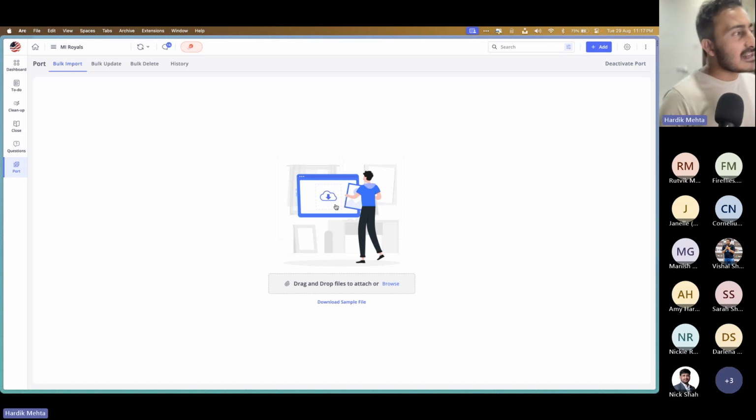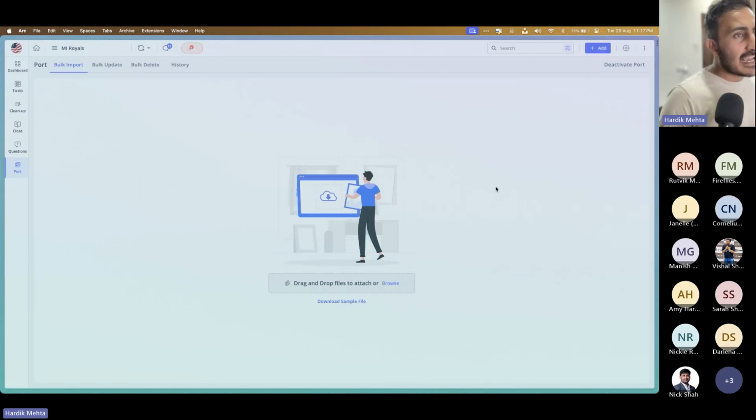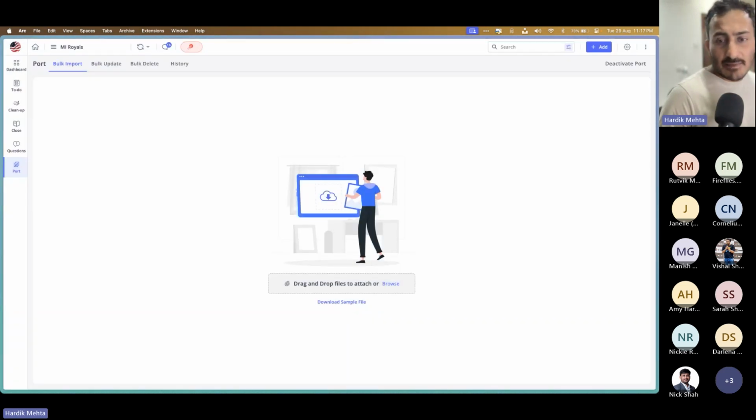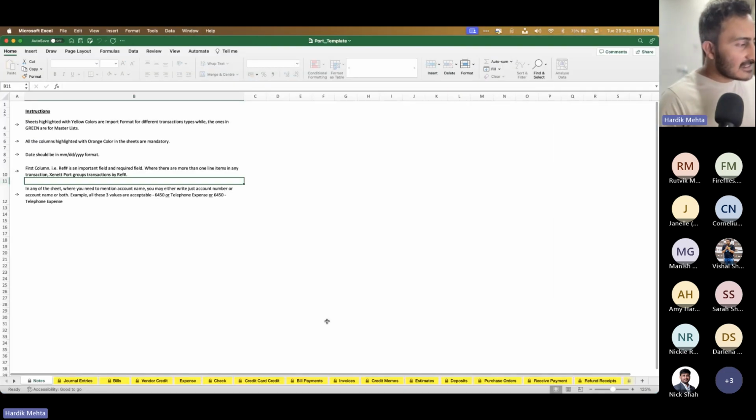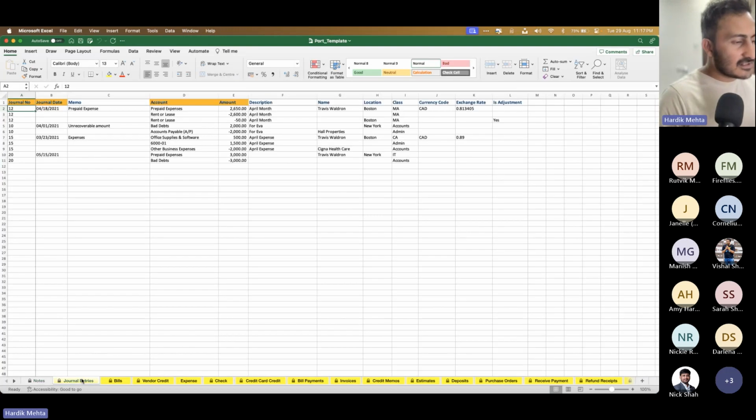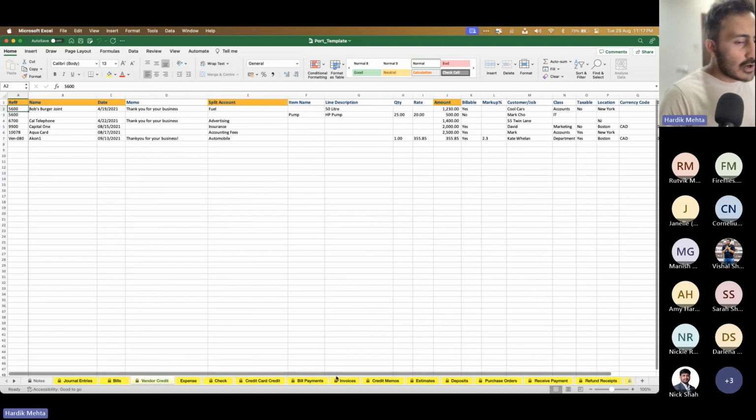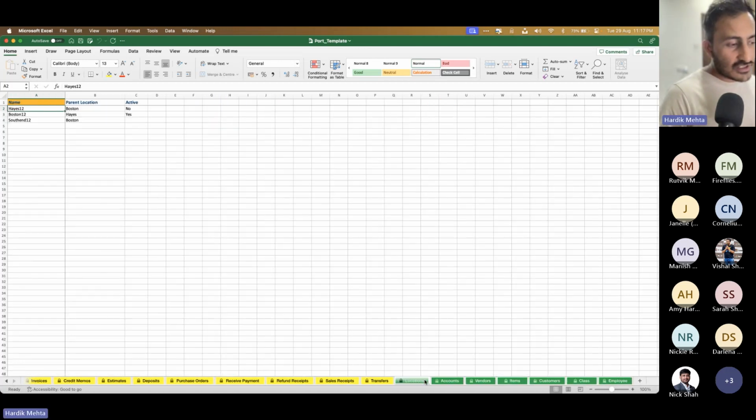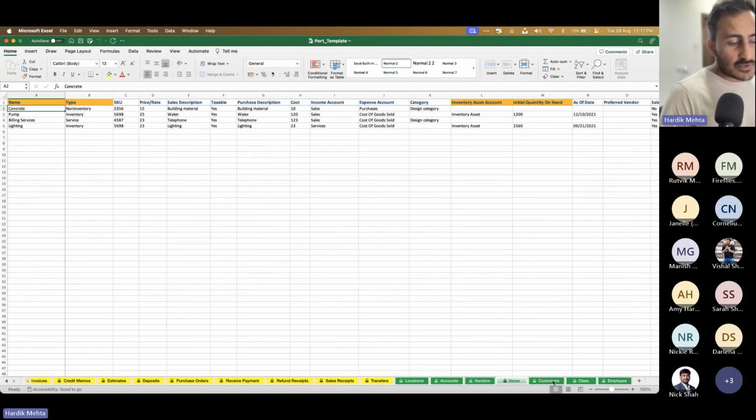So when I talk about bulk import, there's a template that you can download here. Let me show you what the template looks like and what you can do with it. As you can see in the template, you have different sheets here. There are various transaction types, like journal entries, bills, vendor credit, all of them. And in fact, it also has different sheets for your master entities like location, accounts, vendors, items.